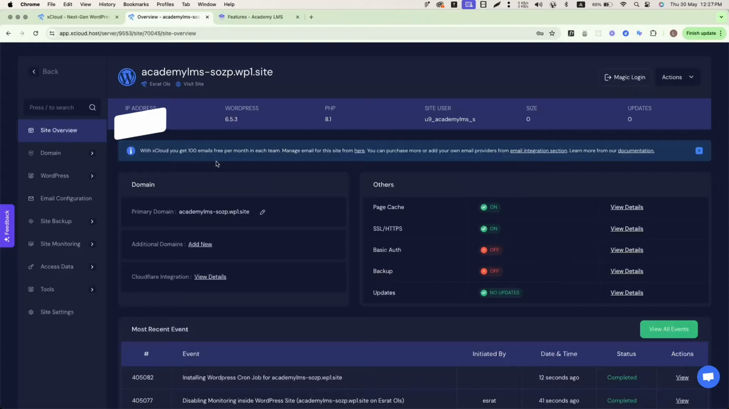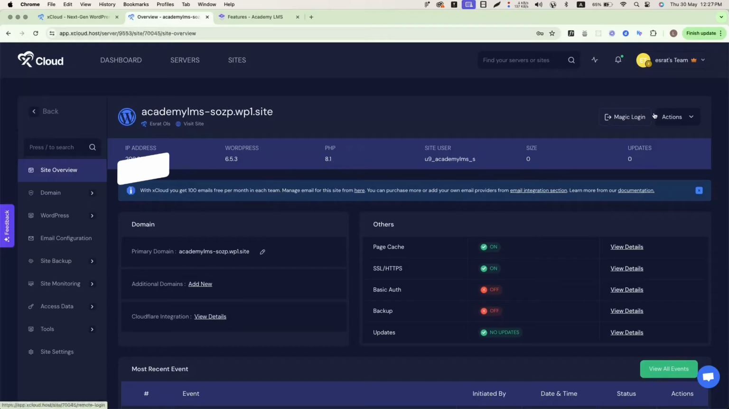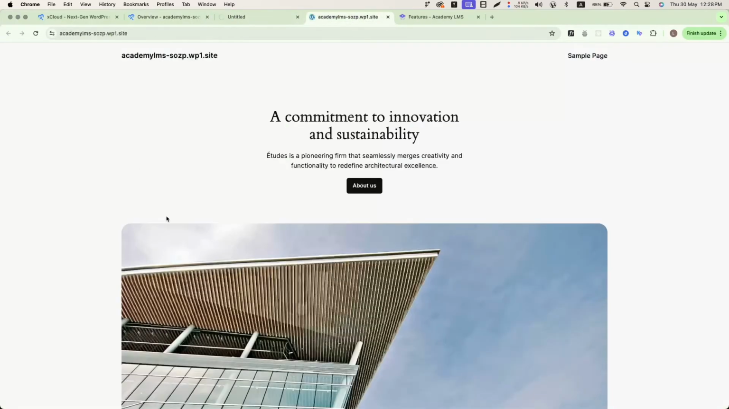So this is my new WordPress site for this tutorial. So I'm going to log into my site by clicking on Magic Login, and I can also visit this site by opening a new tab, just clicking on Magic Login. So this is our site right now.